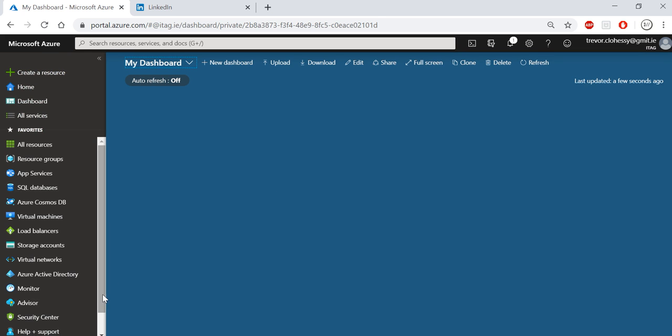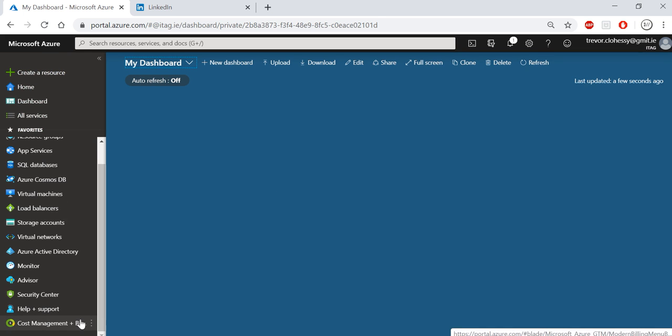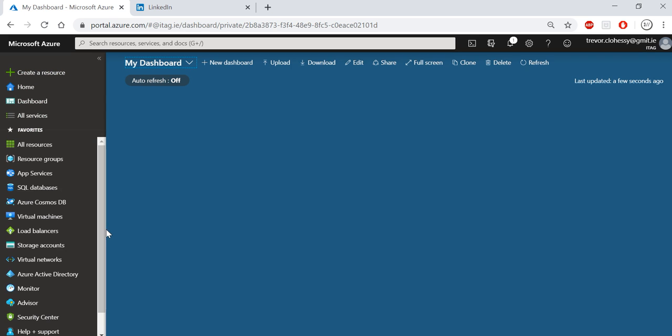Probably the main thing to keep an eye on is your cost management. As I said before, if you deploy let's say a Linux server or a new type of server and you leave it running, remember as a student account you only have that €100 or $100, and you won't want to run out of money, or it will request you to upload your credit card details.